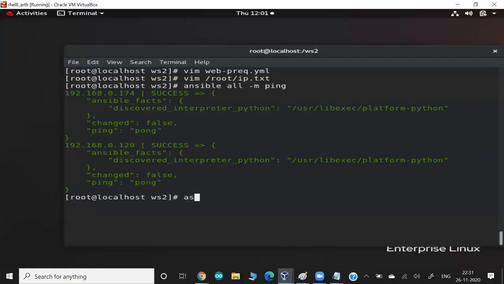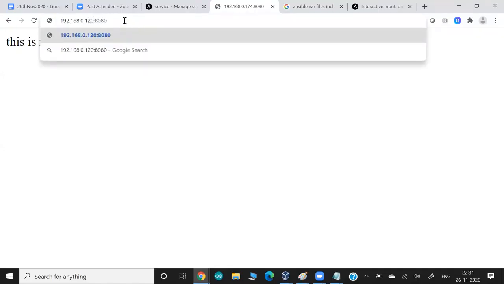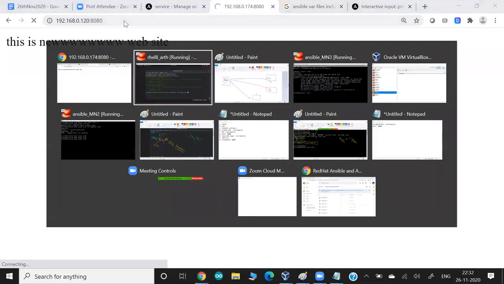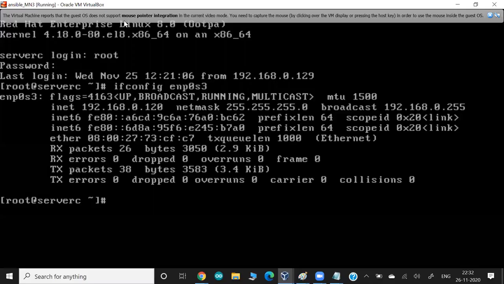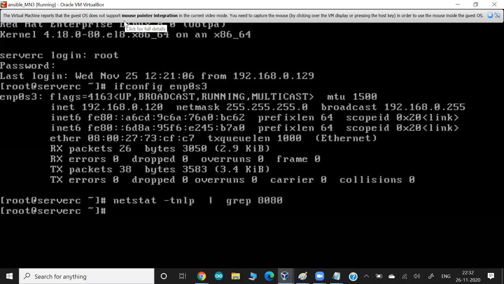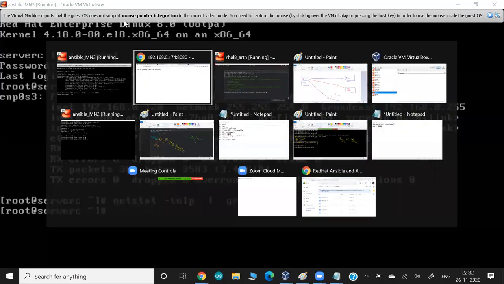Let me now try to apply my code with ansible-playbook. But before I apply this code, let me check whether on IP 120, port number 8080, the website is working or not. If you see here, it keeps on connecting, and finally you will see it is not working. It's not yet configured. We can also check with the nc command: can you tell me whether on this IP 120, port number 8080 is working? It's not working. So that is the reason, guys, I would like to use my Ansible playbook.